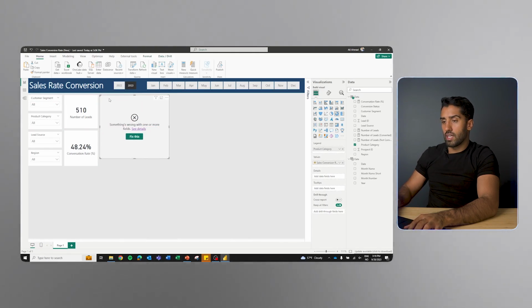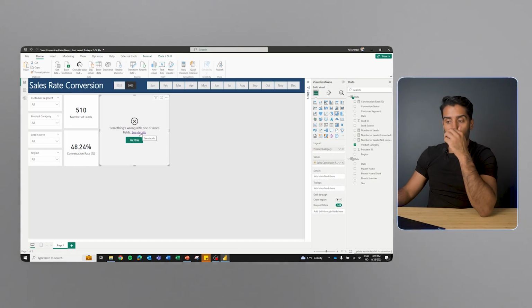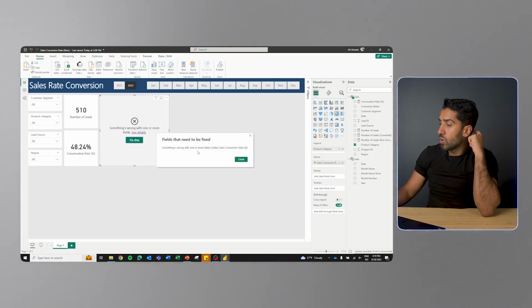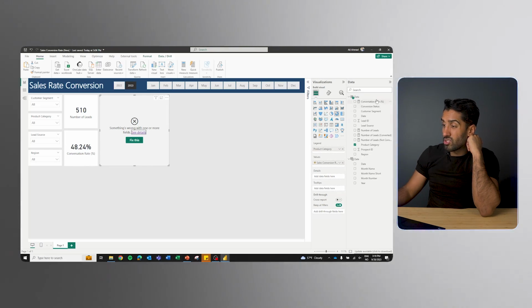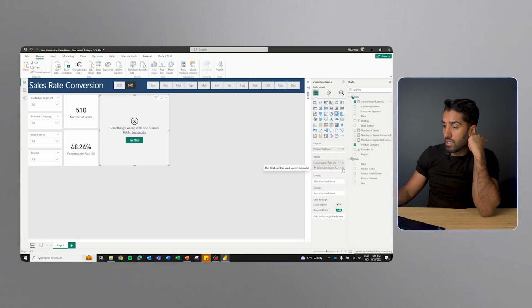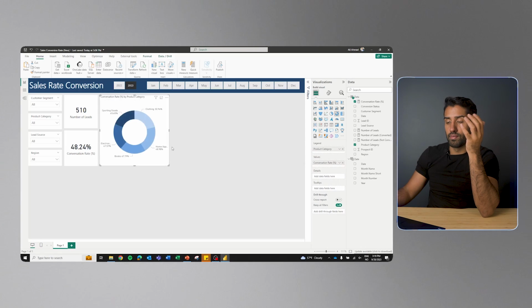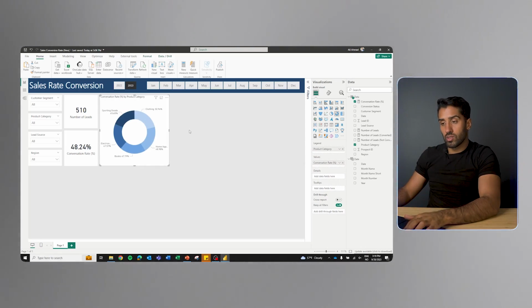Something is wrong. It's the name of the measure. For the sake of it, I can show you guys, see details. Something's wrong with one or more fields. It doesn't have the same name. So if I just drag this in now and I replace it, that fixes it. Great. I can go Control C, Control V to get it back another copy.